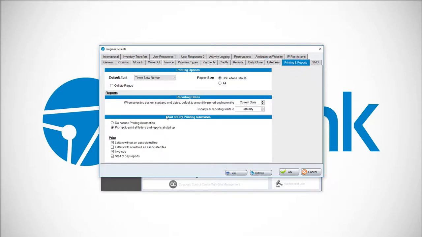Printing and reports. Typically you would leave these settings the same, but we have options to change the default font and which paper size you use. Some facilities have their year representing a different time period, so they don't have January 1st to December 31st. Their year might end in September, for example. You have an option for your fiscal year reporting starting in a given month, and then also when you have custom start and end dates, default to a monthly period ending on the X date. Start of day printing automation.